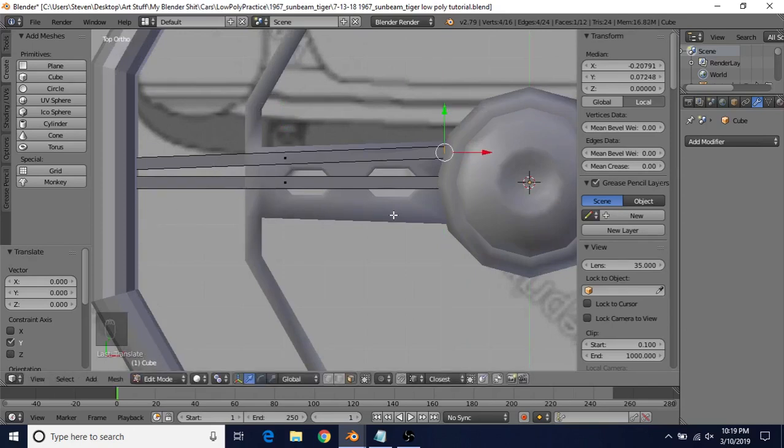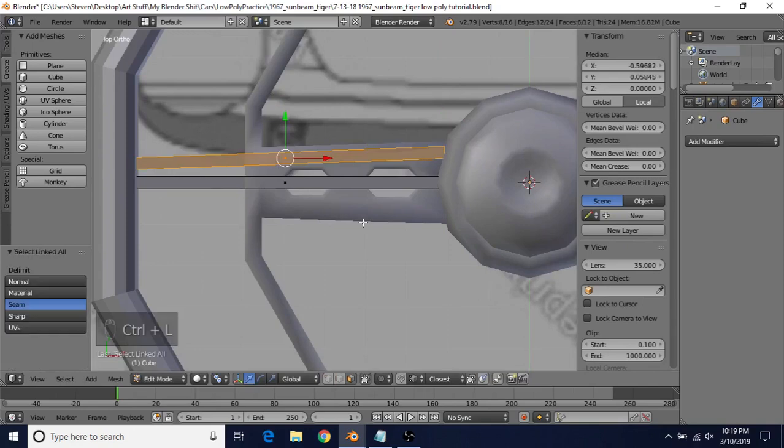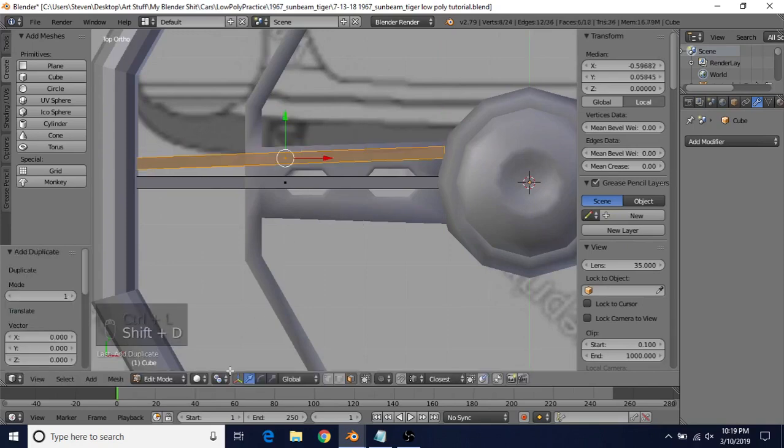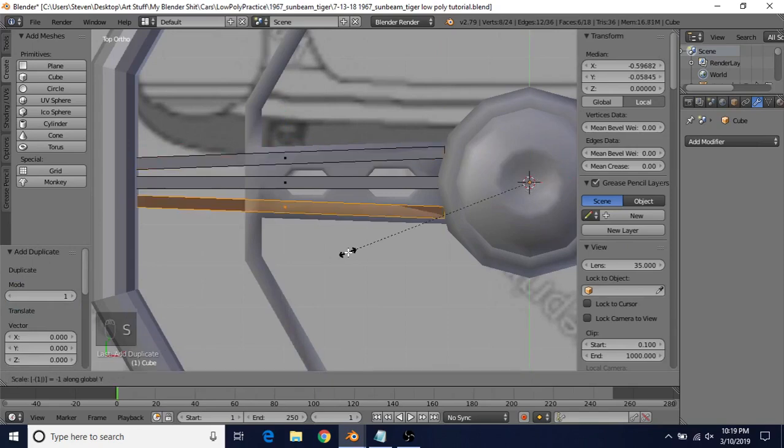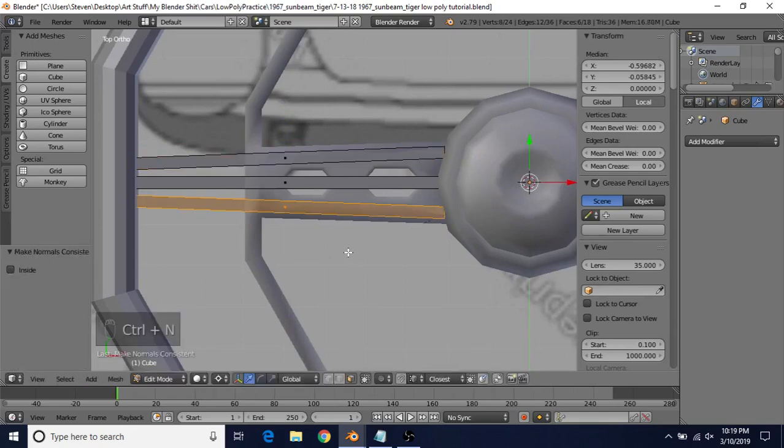Lastly, we want to have another piece at the same angle but downward angle, so we're going to do Control L, Shift D to duplicate, right click to cancel. We're going to change this to the 3D cursor, then we're going to do S, Y, -1 and press enter, Control N to recalculate the normals, and now we have exactly the same angle on the bottom as the top.